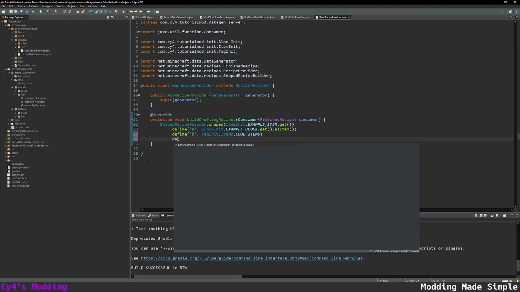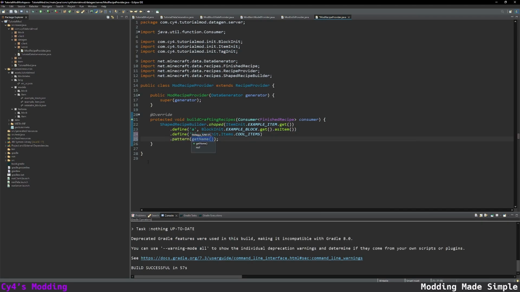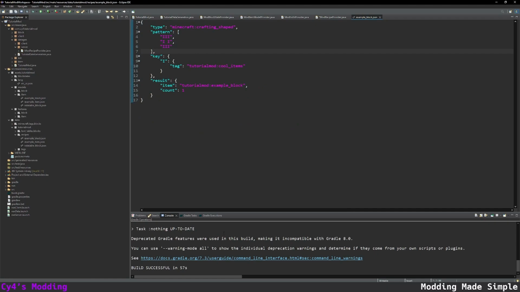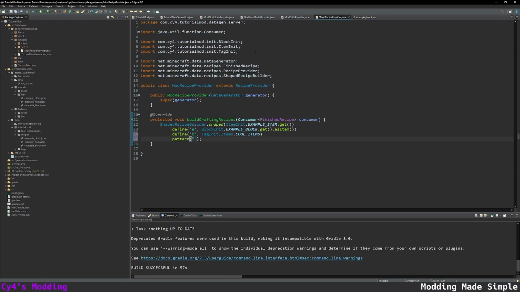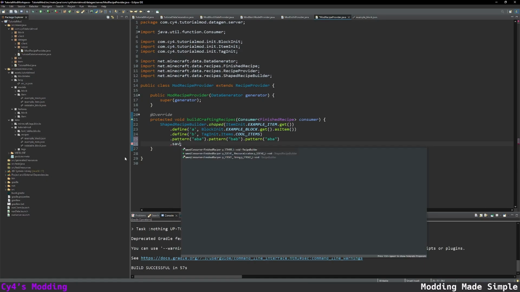Now that we've defined this, we can add our pattern. And to do that, we just add pattern. You can picture our shaped recipe over here. The first line of the pattern is going to be this, the second line is that, and the third line is the third one, and I explained how this works in the last episode. So I'm going to say the first line is going to be ABA, and the second line is going to be BAB, and the third line is also going to be ABA.